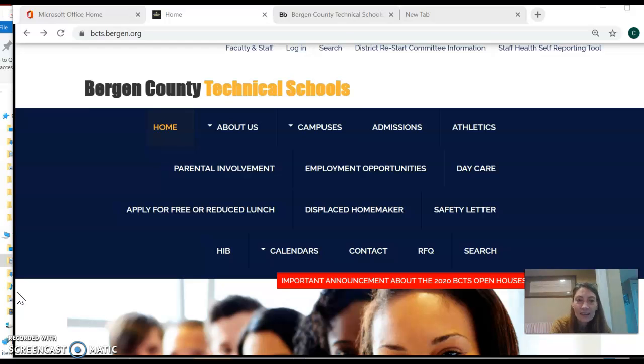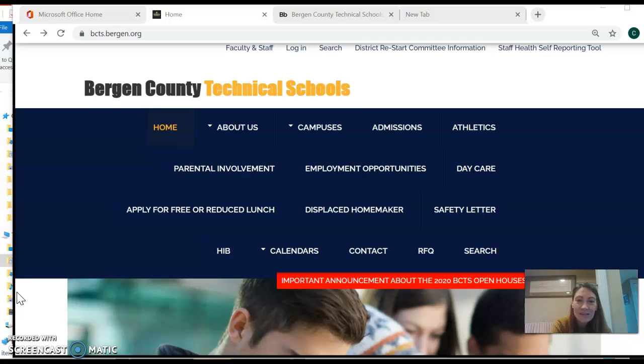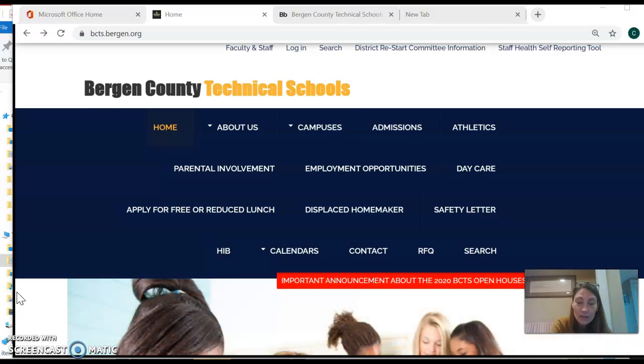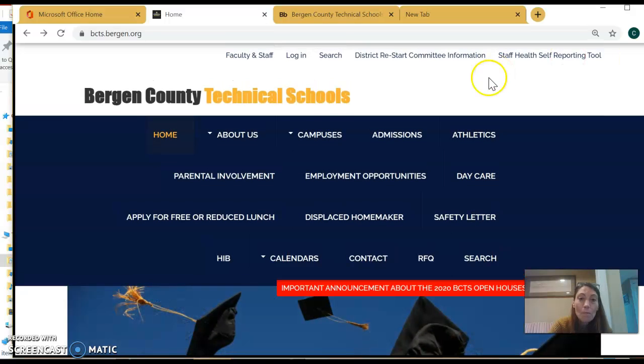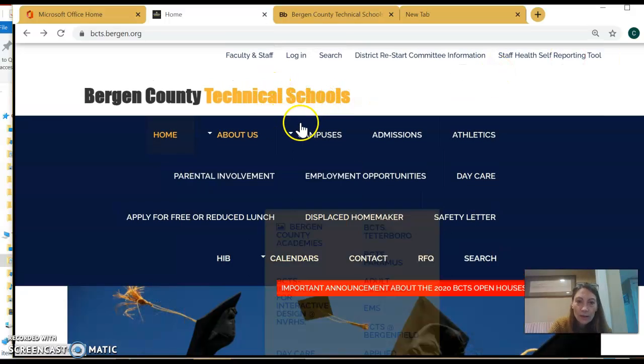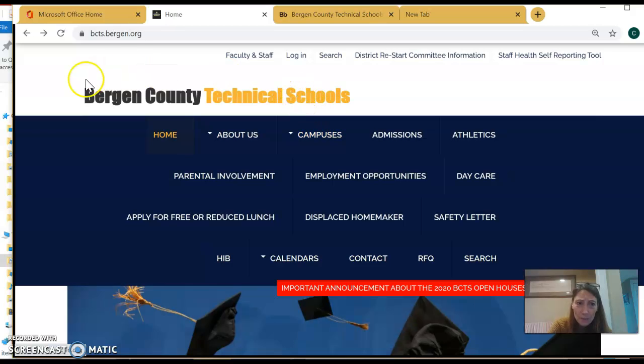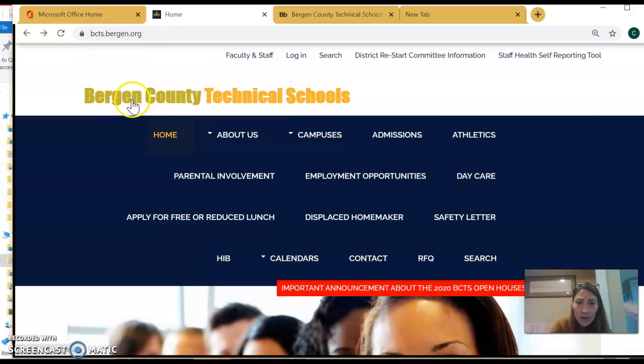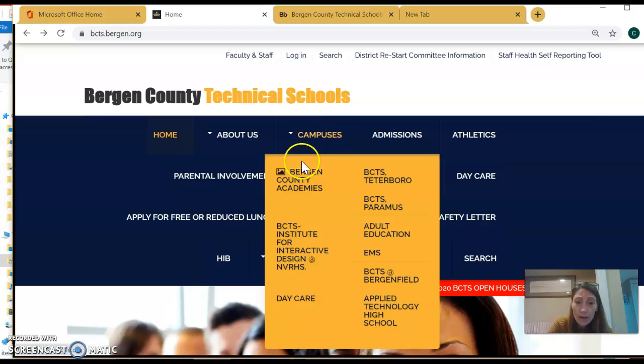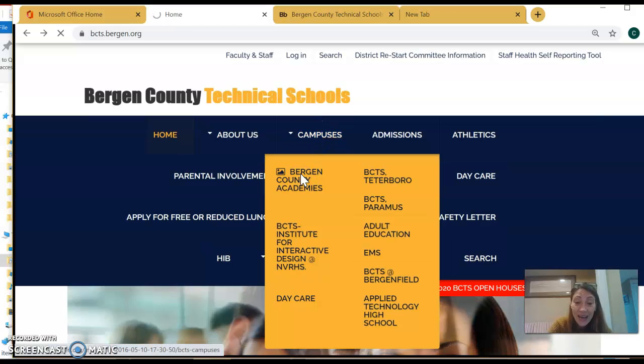And I'm just going to highlight two databases today so you can use them for history class. You can certainly explore some more to find some other databases as well. You'll notice that I am at the school's homepage, and normally what would happen if you went to bcts.bergen.org, you get this page. I'm going to go to campuses and go to Bergen County Academies.